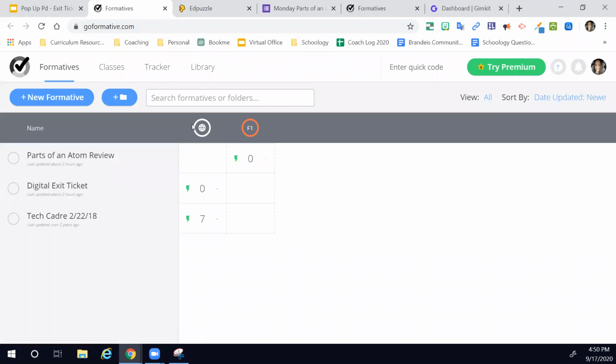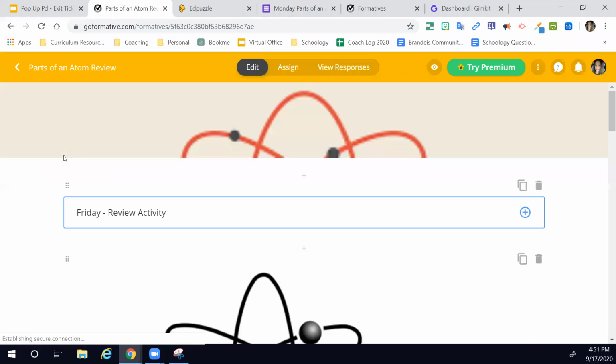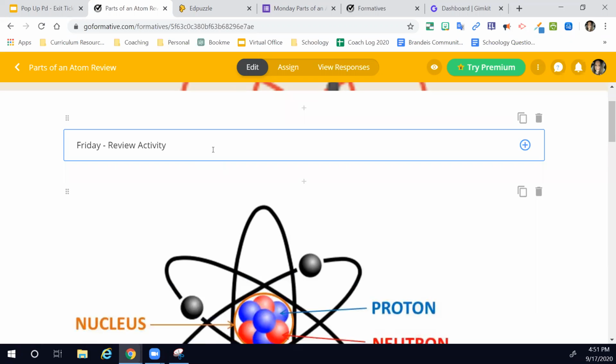And this is going to take me into my GoFormative. You're going to have to create a teacher account, sign in with Google, create a teacher account, and then I'll kind of show you what I created here. I borrowed this one from one of the GoFormatives that were already created. I brought it in. So I just put Friday review activity.